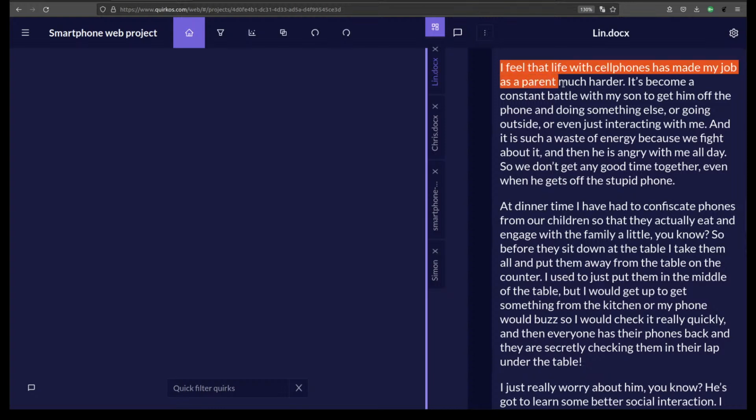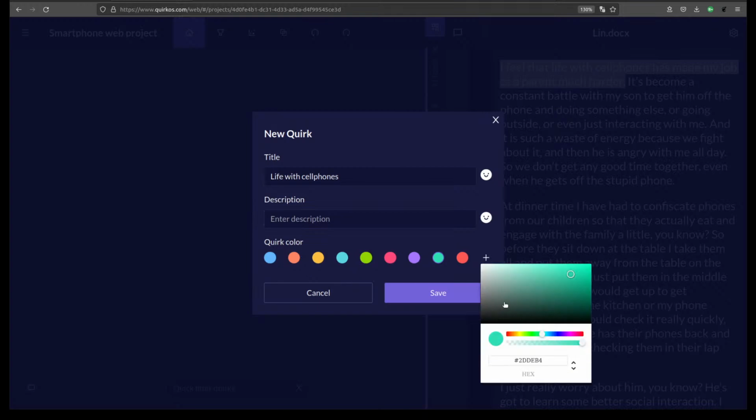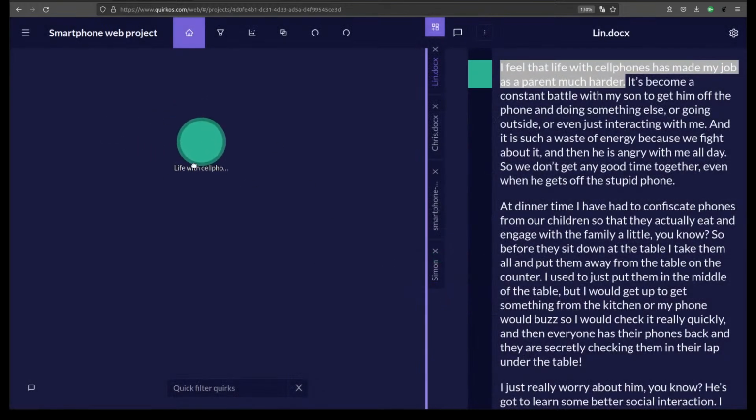So let's look at this first sentence. I feel that life with cell phones has made my job as a parent much harder. So what I can say is, okay, what's this about? We'll create some in vivo codes here. So, life with cell phones. We're creating a new theme. I'm going to call it life with cell phones. There's space in here to put in a longer description if we need to. And we can choose any kind of random color. Just some kind of green would be fine. There's our life with cell phones theme.